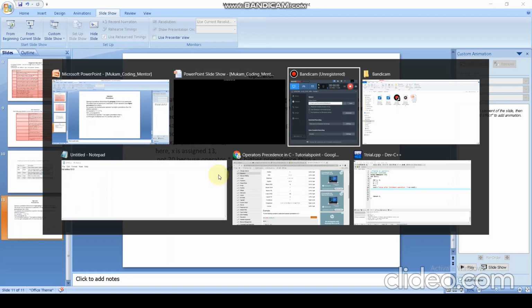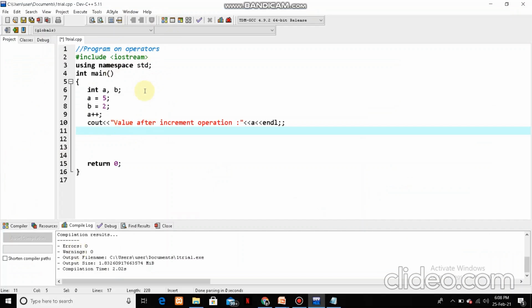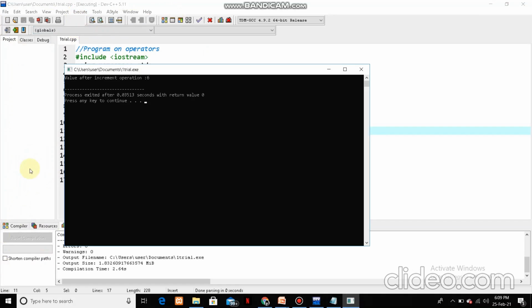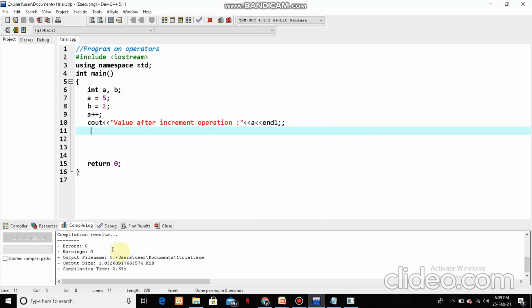We will see an example on the operators. I have declared two variables here, a and b. A is assigned 5, b is given as 2, but the operation I have performed is on a, that is the increment operator. If I execute and run this, it will give me 6. See, 5 is the actual value, but 6 is coming in the result. This is how the operator works.